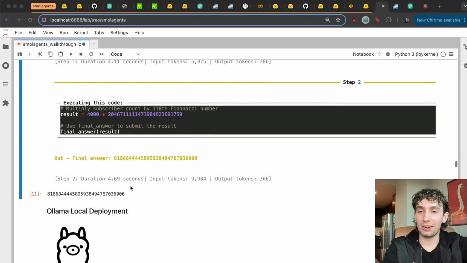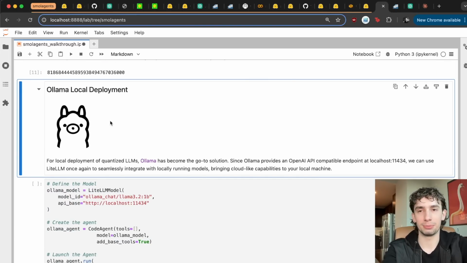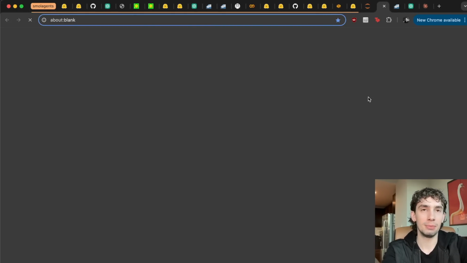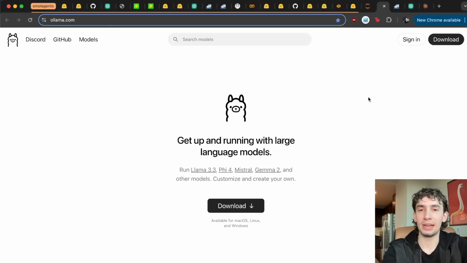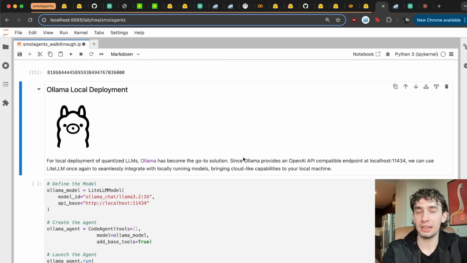Moving on to the latter half of the integrations, of course, we have Ollama coming into play. If you're unfamiliar with Ollama, it is sort of the leading way to get up and running with large language models on your own system. It provides a local way of running quantized language models efficiently on things like laptops and other consumer hardware.